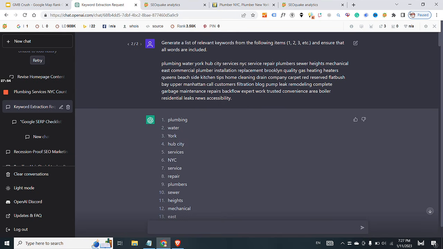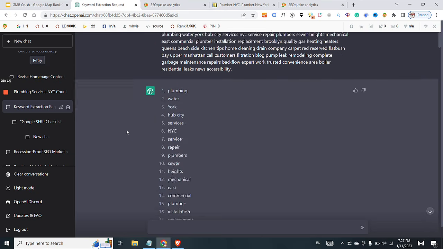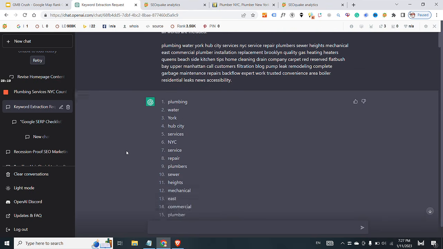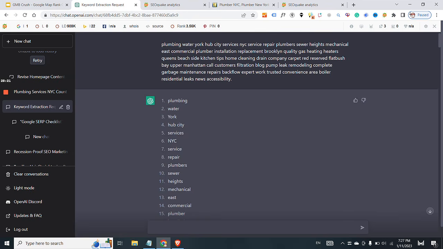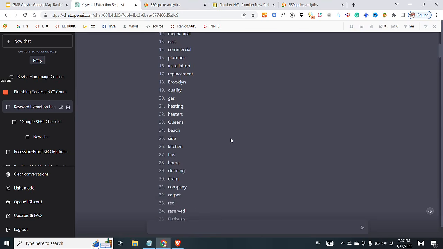Okay, so step 1: generate a list of relevant keywords from the following items, 1, 2, 3, etc., and ensure that all the words are included. Bam. Once you have launched this prompt, ChatGPT will start listing all the most relevant keywords from this raw list. And as you can see here, we have a full breakdown. Bam. This is done.